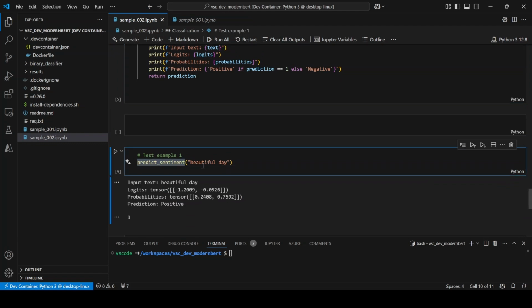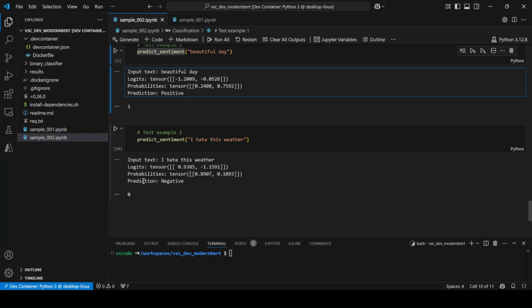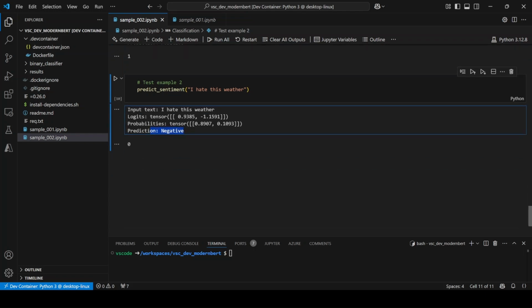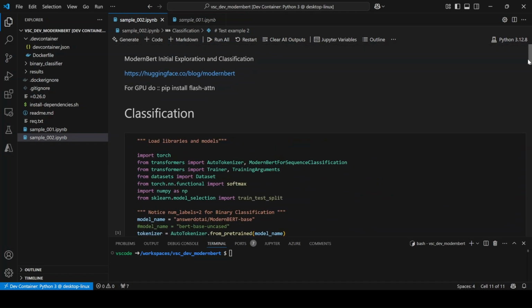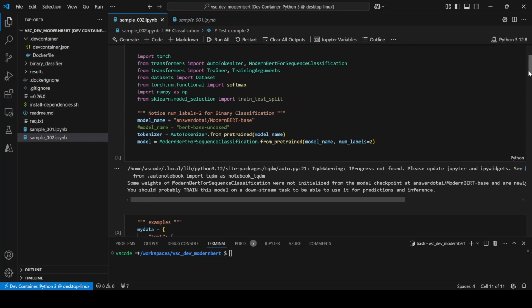So we call this with a very small sentence, "beautiful day", and it gives the prediction as positive. Similarly, we say "I hate this weather", and it gives the prediction as negative. This is a very basic example, but we just wanted to play around with ModernBERT. I will definitely use ModernBERT in many of the use cases I am working on, but it's worthwhile to see some enhancement over the old BERT model.